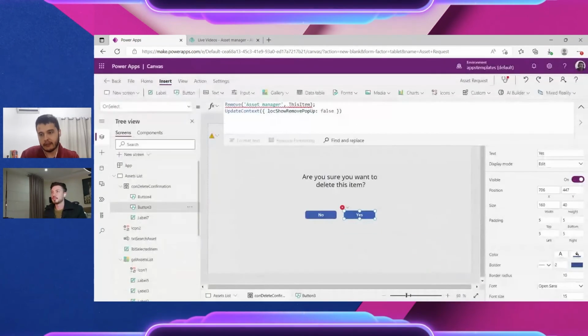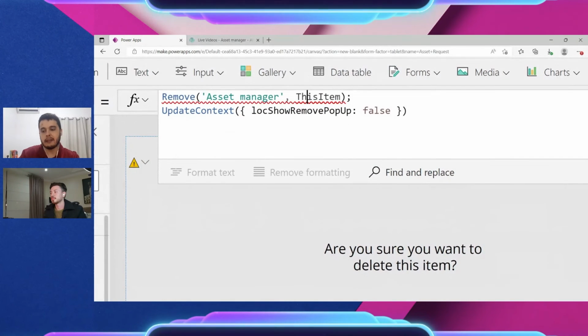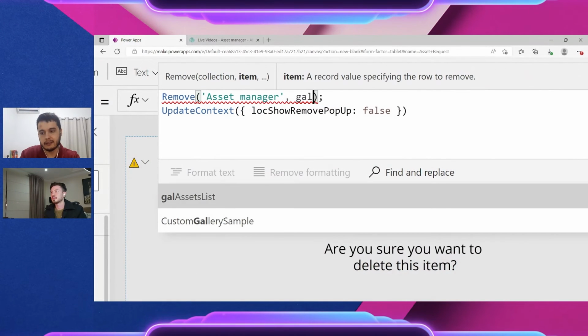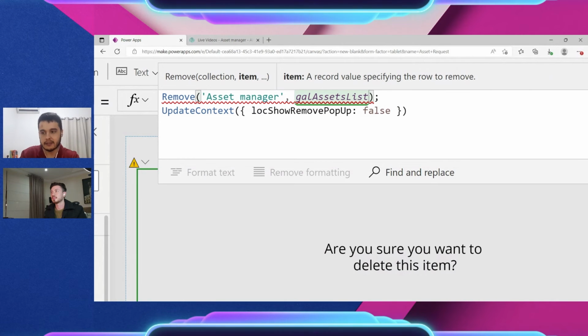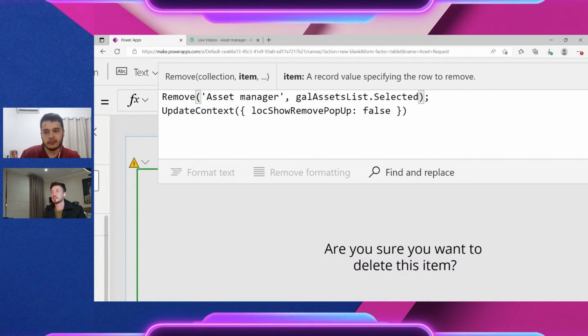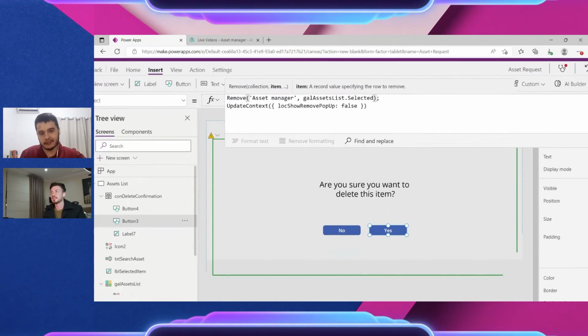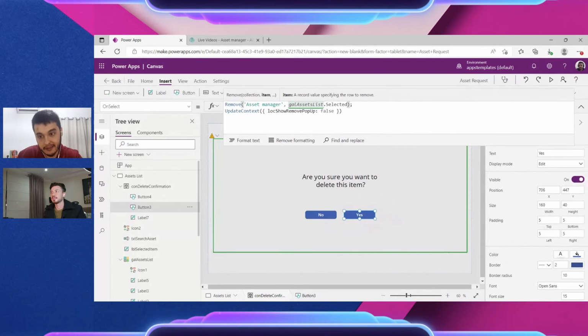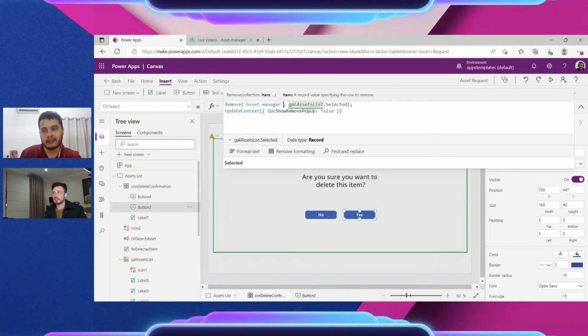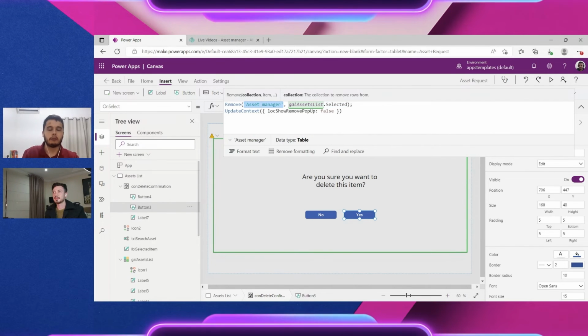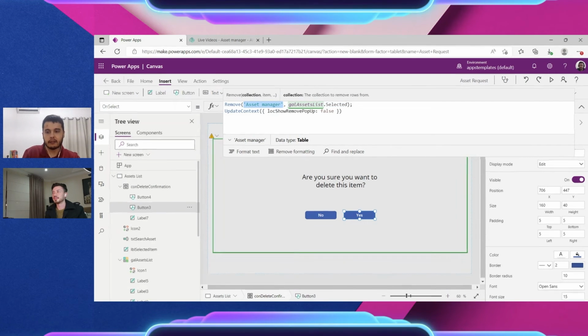Yeah, so I can, for example, instead of this item, get the Go asset lists, that's the name of the gallery, dot selected. So it's the item we just clicked in the gallery, so it's selected. Then we are removing that item from the asset manager. That's one way of doing that. Well done. Yeah, let's see if it will work.